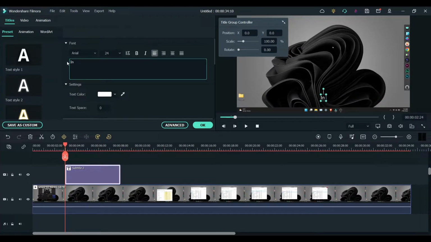So I'm going to type, in this tutorial, I will show you how to make Windows 11 faster. So this is the text I want to convert to speech.